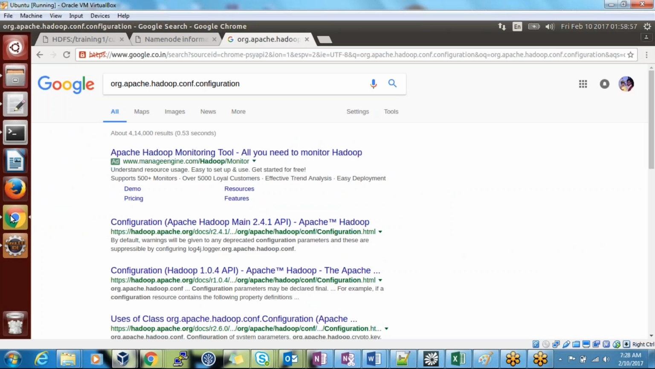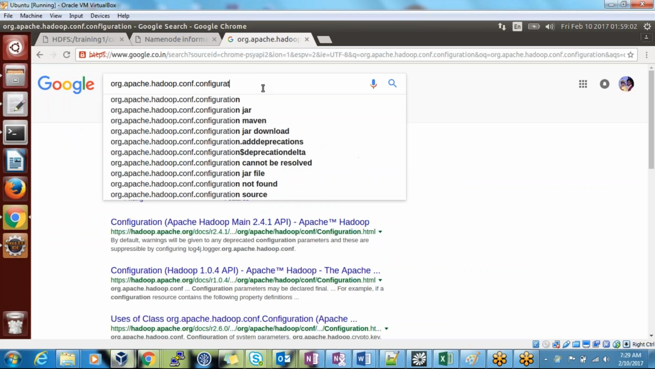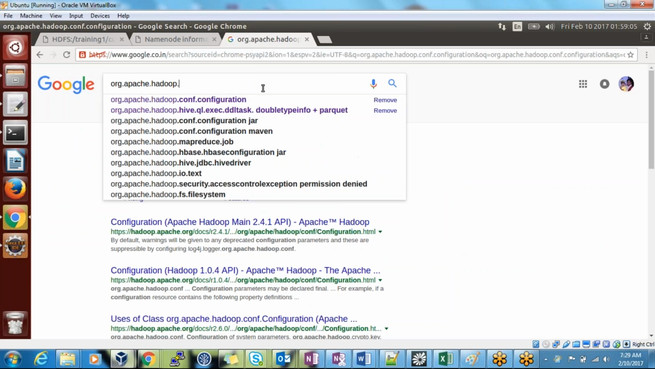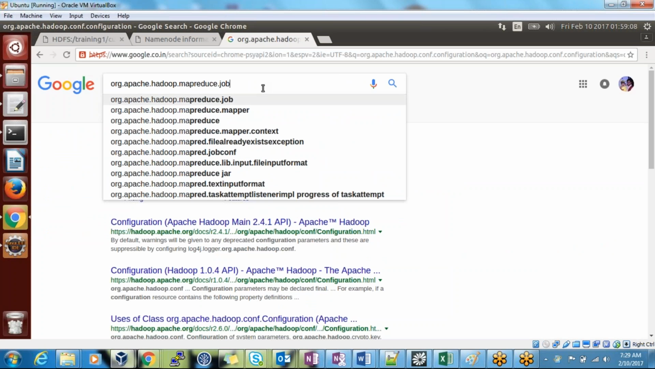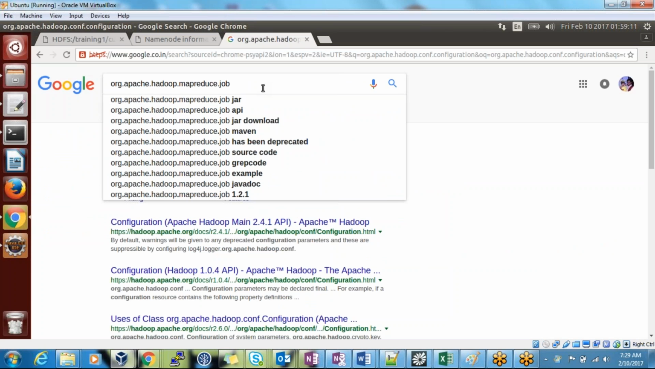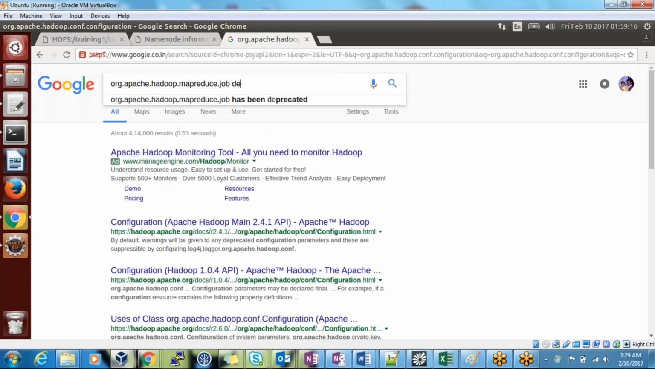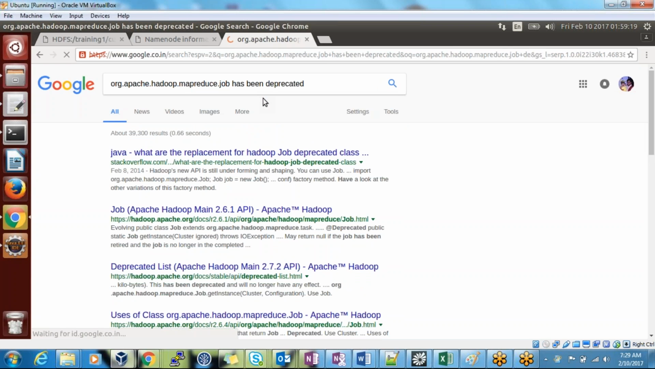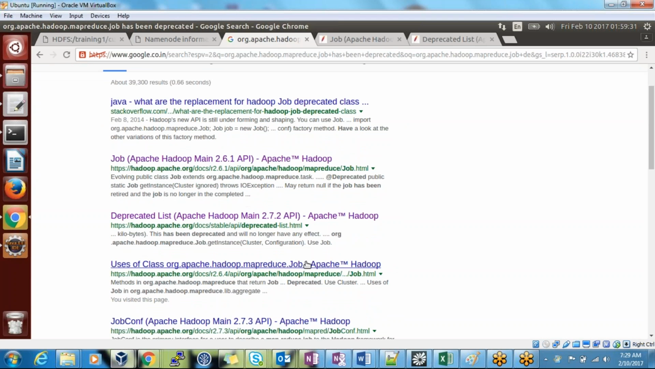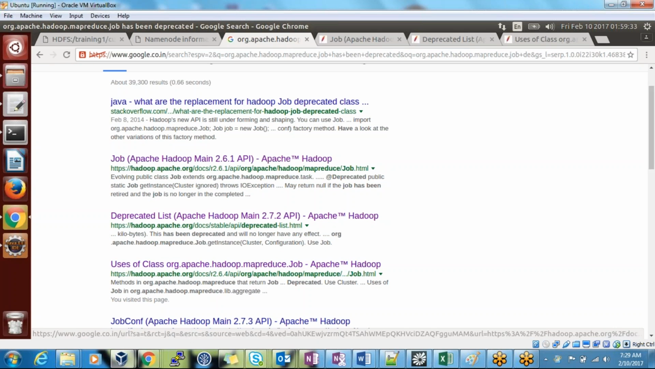So here, let me go through this API: configuration, job. Deprecated. I can look at this. You can go to the respective API, 7.2, and find what are the deprecated things. You can directly find from there itself, and you can also find from here.